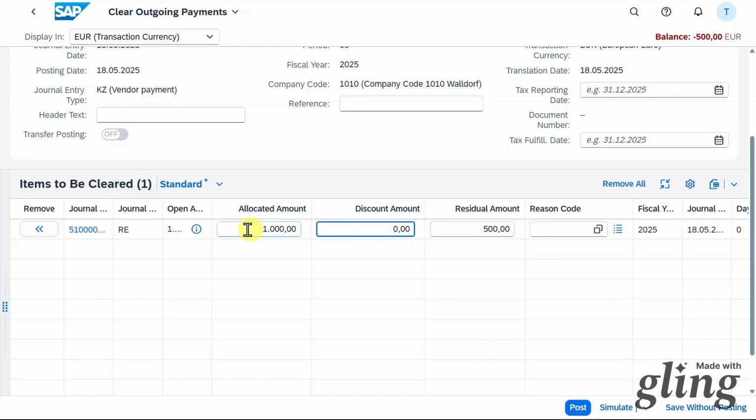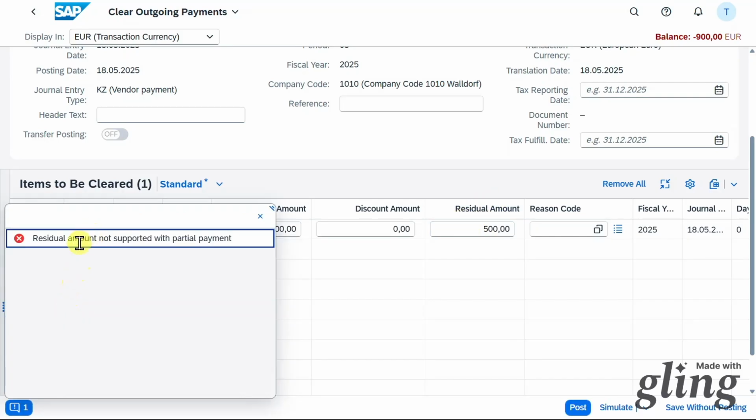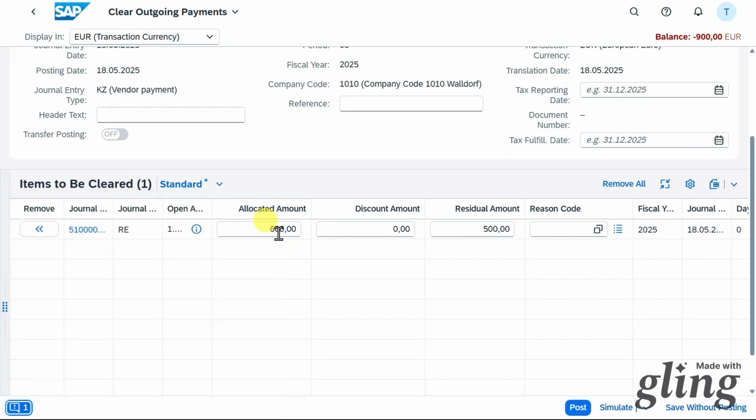Please also be aware that you can't say, for instance, that the allocated amount is something like 600 while you have a residual amount specified at the same time. Then you get the error message that the residual amount is not supported when we choose a partial payment. So you either need to choose the allocated amount deviating from the open item value, or you would choose the residual amount, but you can't do both at the same time.